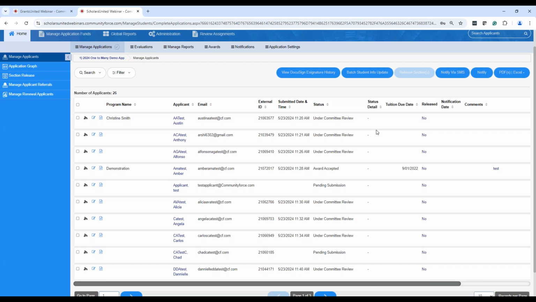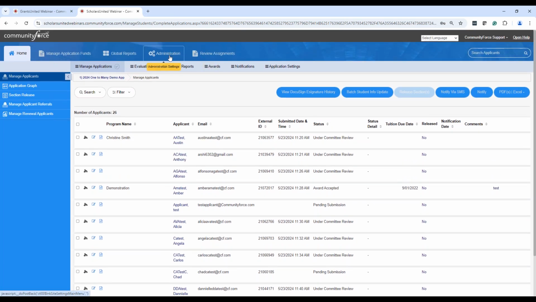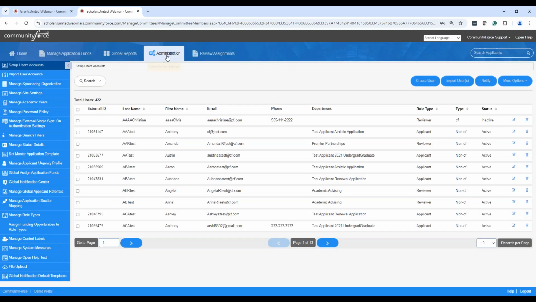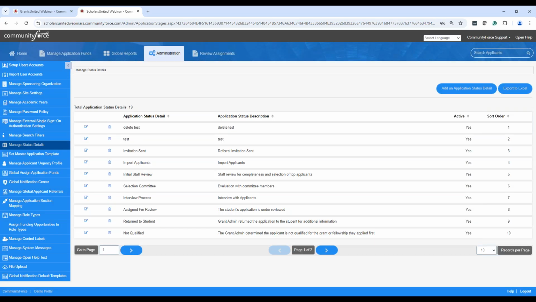So how do you create those? Well, again, administration tab. And like I said, these are defined by you. Under the administration tab, you're going to see manage status details. This is where you create what you want them to be. Now remember, this is universal. So you're going to want to get with your entire organization, your key players, and say, hey, we're going to create status details. What should they be? What's going to work for you, and what's going to work for me.